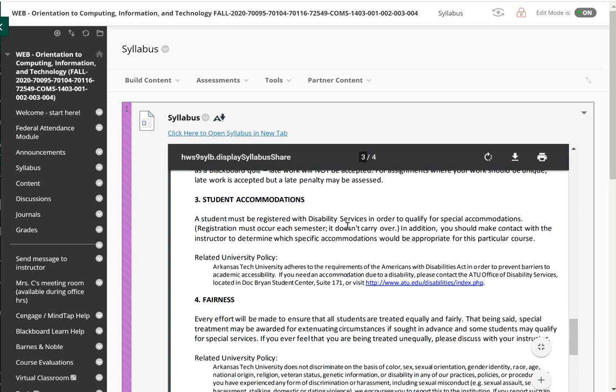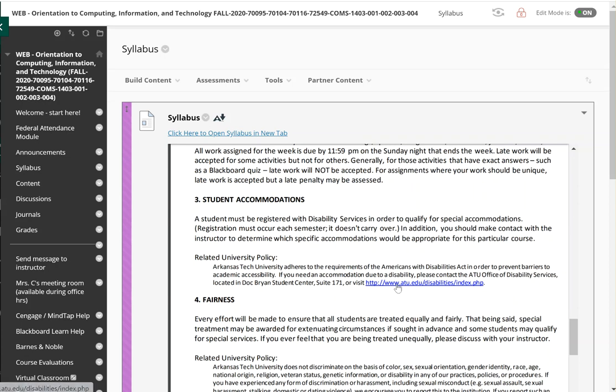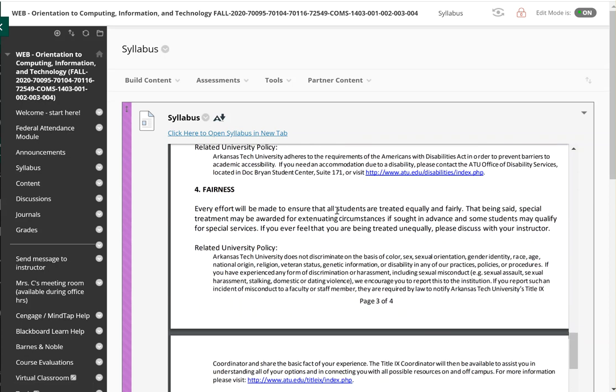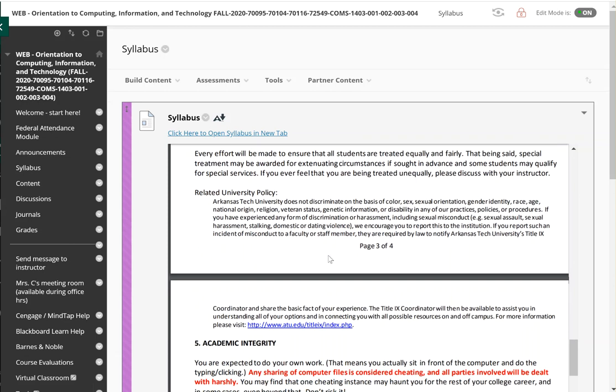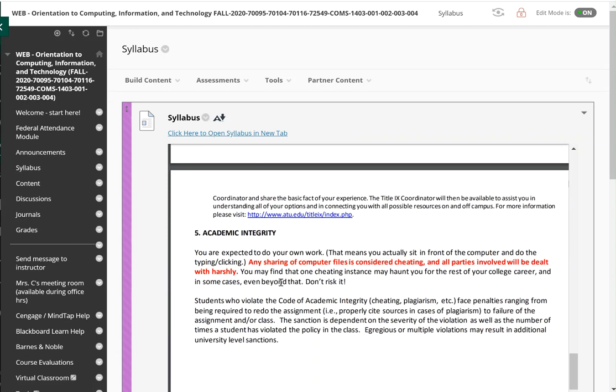If you have a disability and you require modifications, then you have to register with Disability Services, and you can read more about that here. And this last one just says we don't discriminate, and so here's the university's policy on that. Oh, that wasn't the last one, sorry.